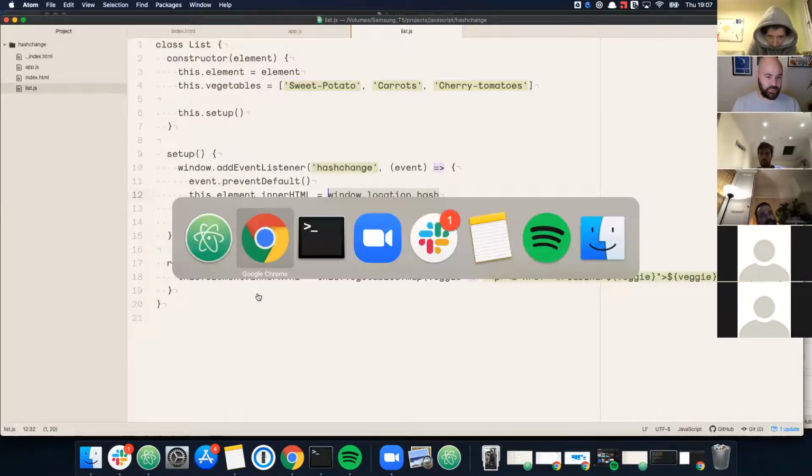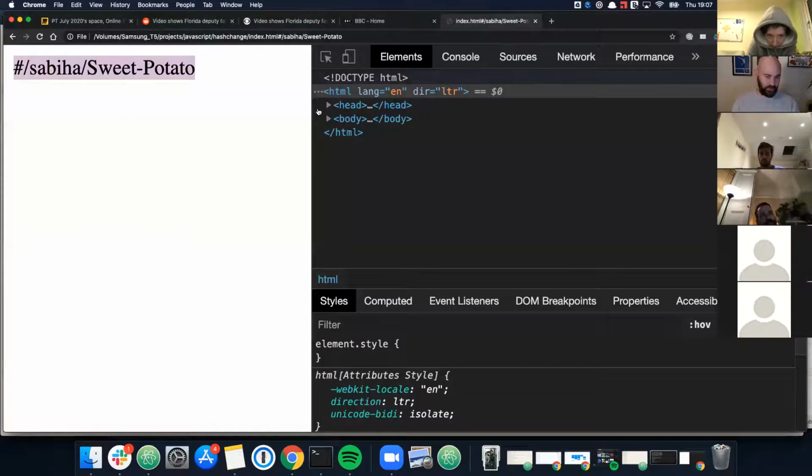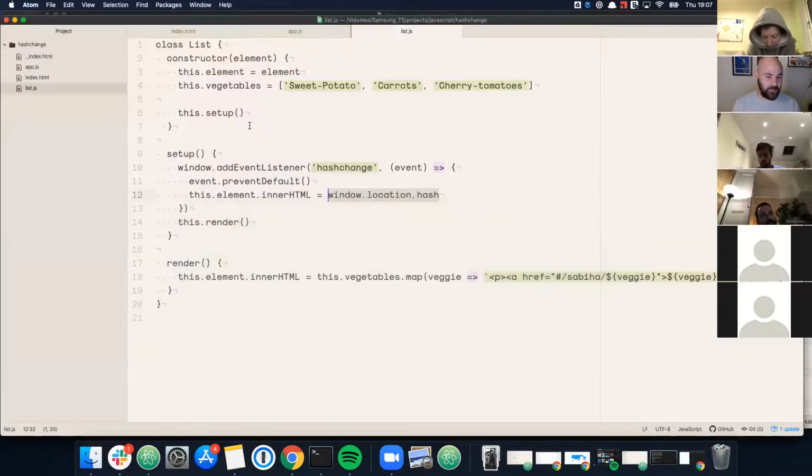Okay, thoughts or questions at the moment about this demonstration of using a hashchange event? When we change the URL using a hash, how do we hook into that event, then update the page dynamically?